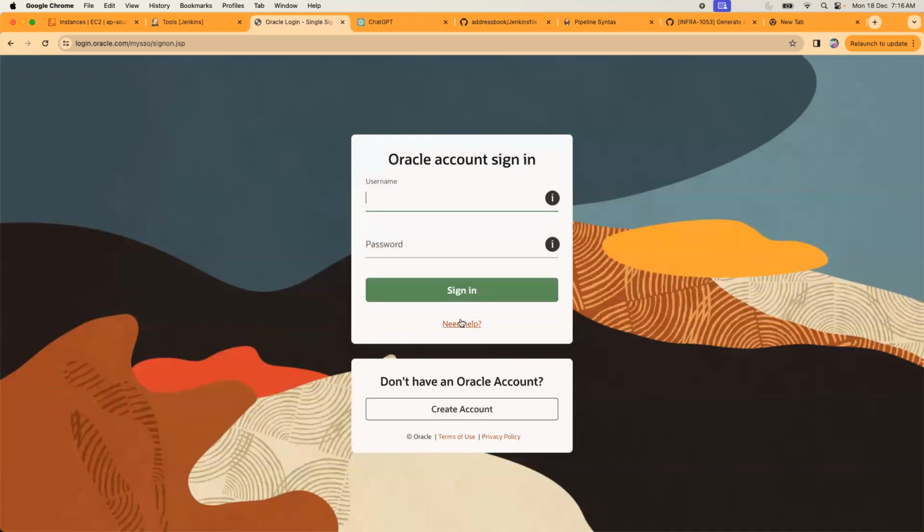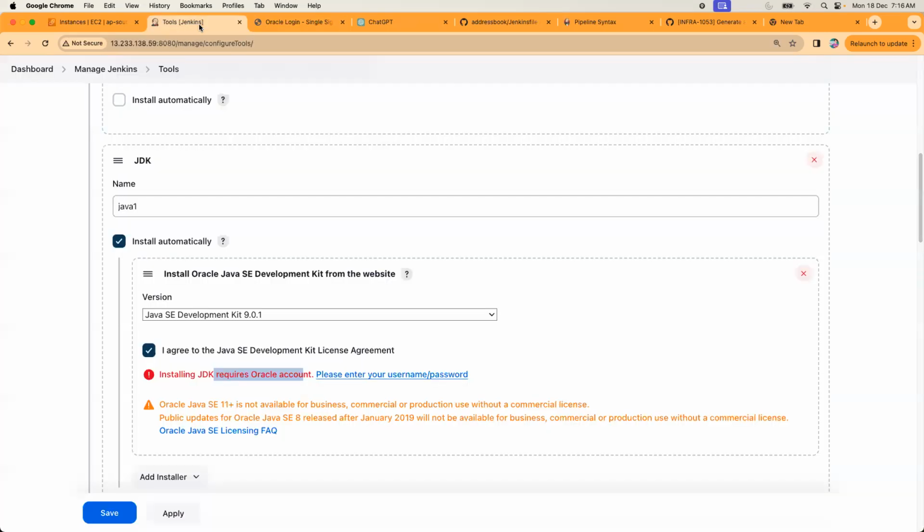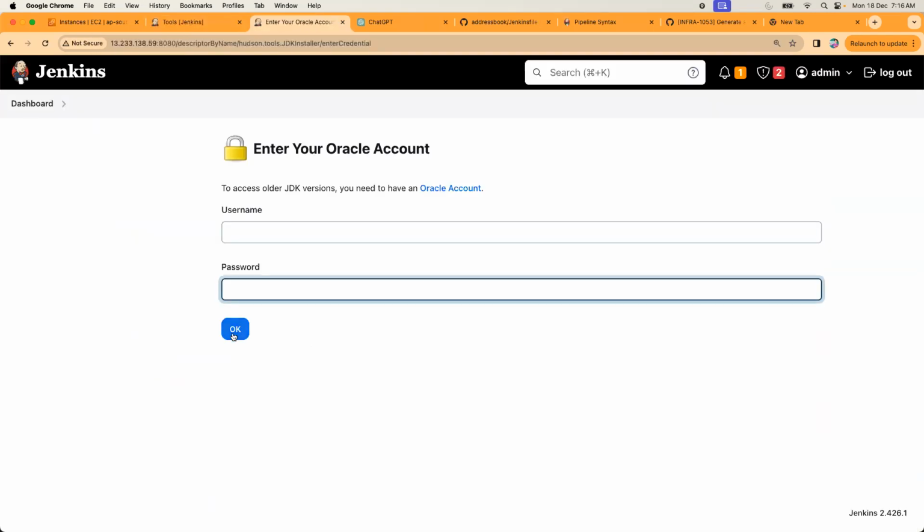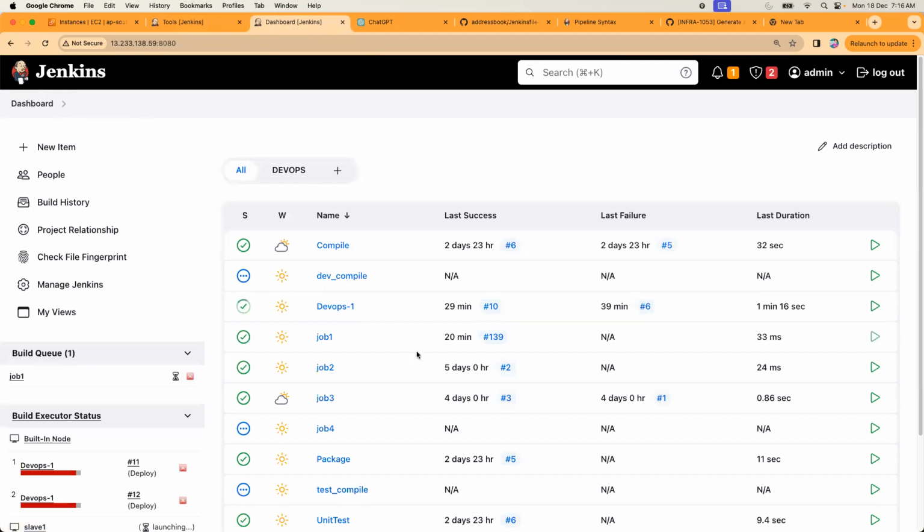No, I haven't done this. So you have to create, please, a free account here. You will get a username and password. That username and password you have to give here. Save it. Then Java will be downloaded from the Oracle website. Otherwise, it will not.